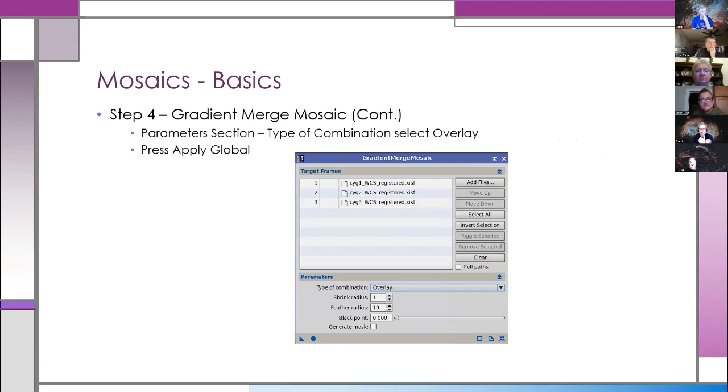I choose the overlay. And down here, you've got a shrink radius. So if you didn't crop your images to begin with, there might be some jagged edges. The color could be kind of jaggedly along there. I usually crop mine once I get rid of all the artifacts on the side. So you can usually leave this as default.